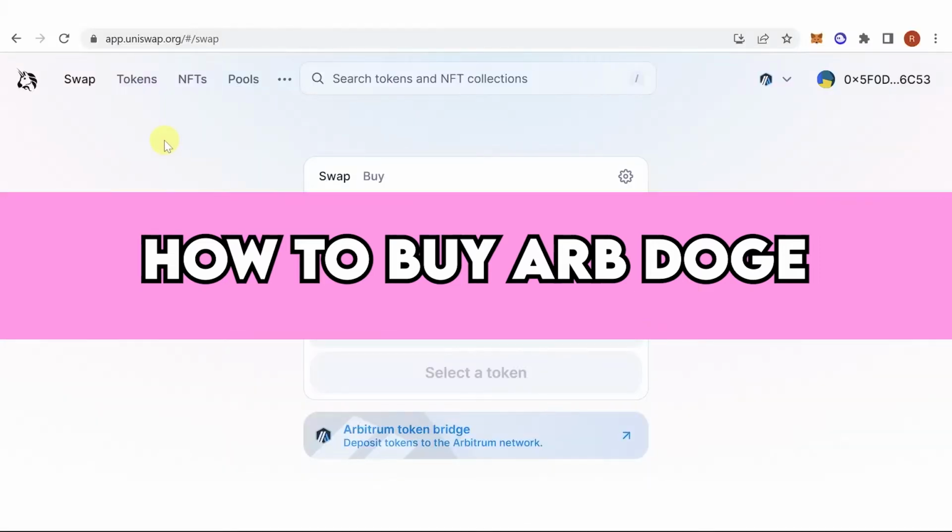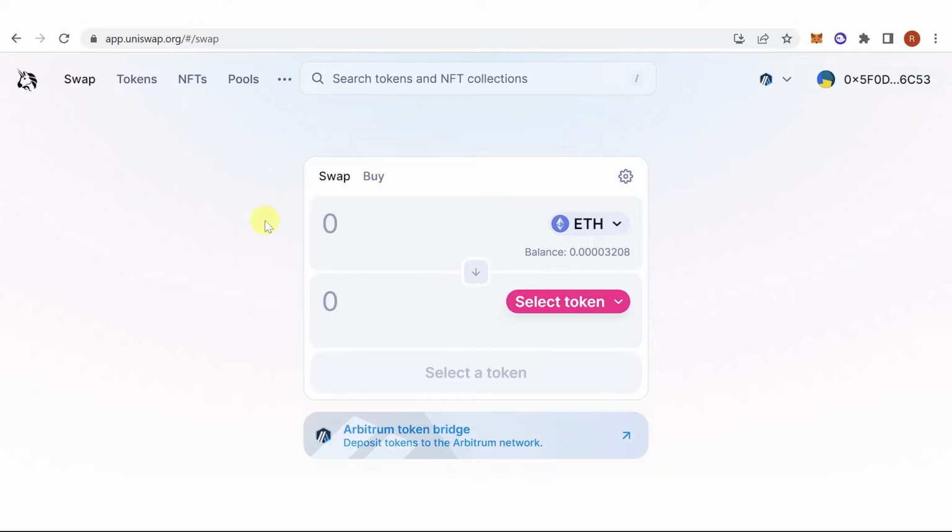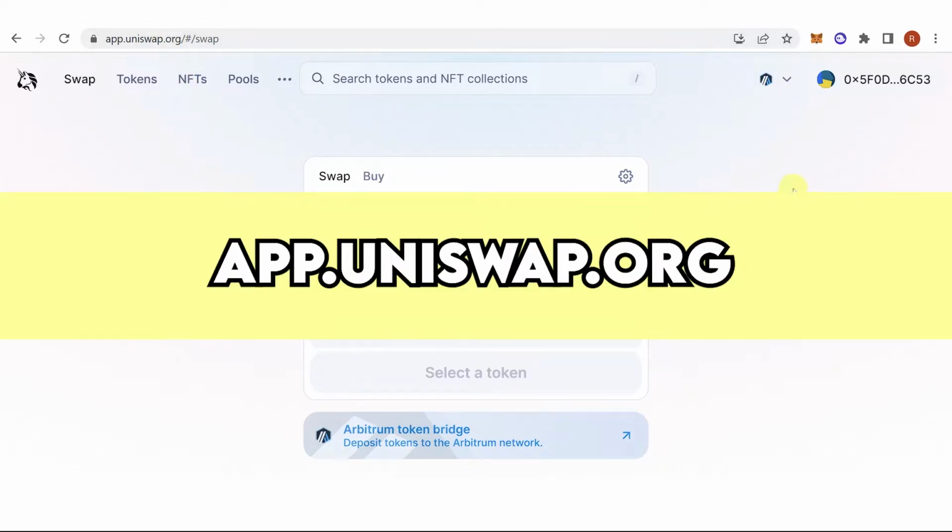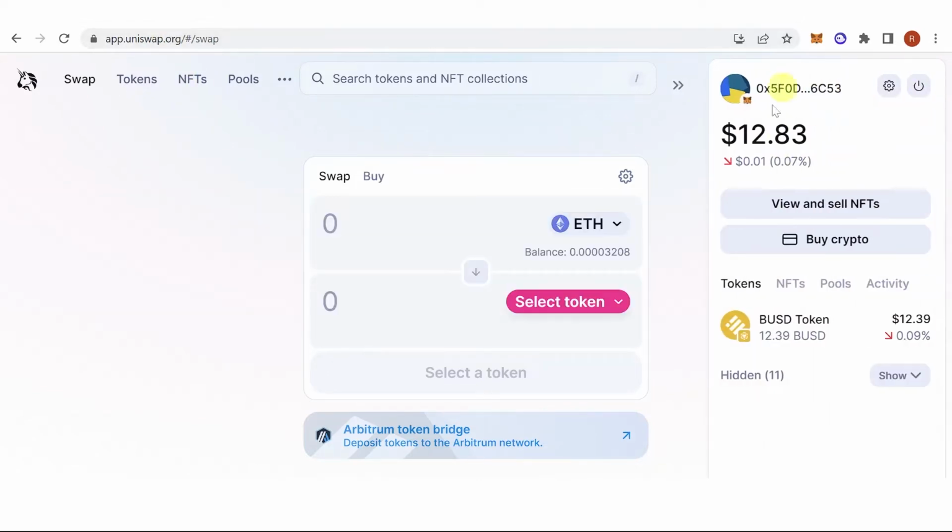In this quick video, I will show you how to buy ARB Doge step by step. So the first step is to go to app.uniswap.org, then click here and then connect your wallet. As you can see, I have already connected my MetaMask wallet.